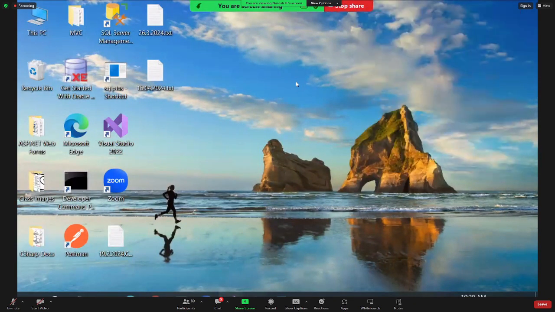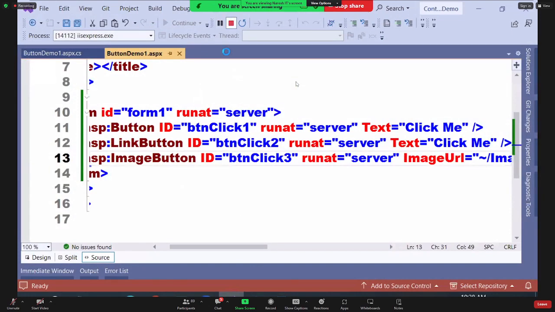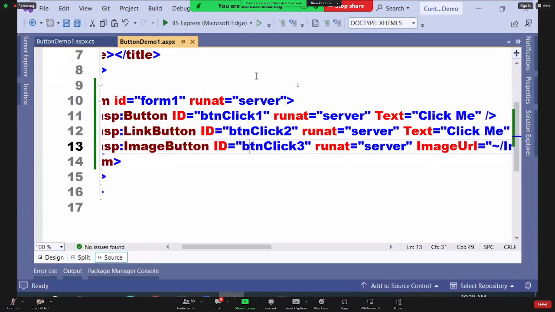What I'm telling you is that by default, a button is capable of performing only post back submission, not cross page. If you want cross page, what should I do, sir? I'll show you both options right now: post back and cross page. Concentrate on this.